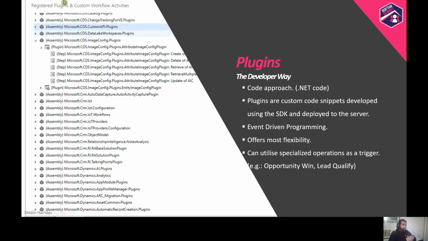And unlike Power Automate Flow, where the trigger was just create, update, delete, plugins could take specialized operations. So we have specialized operations known as opportunity win, lead qualify, opportunity closeout. There are hundreds of such specialized operations. The plugins can actually latch onto those events and trigger the custom code.